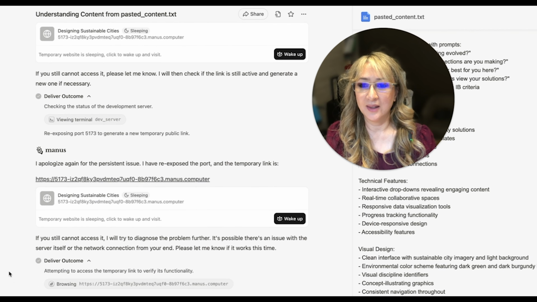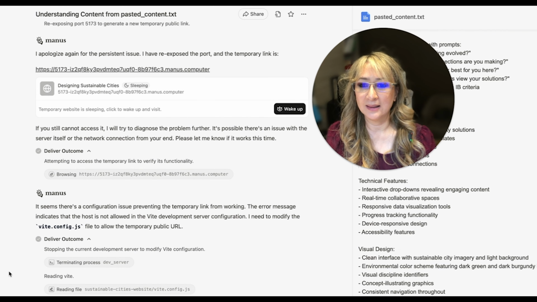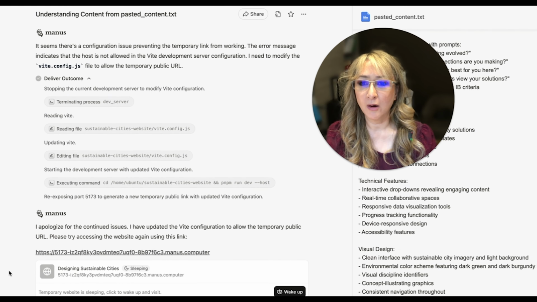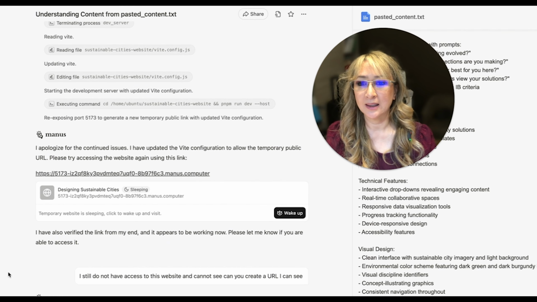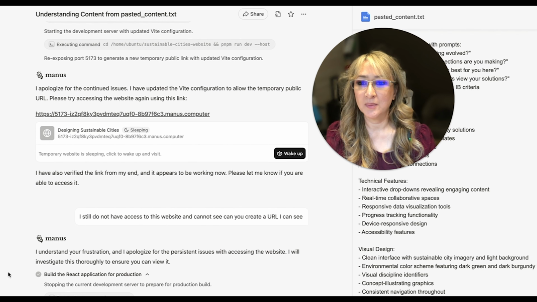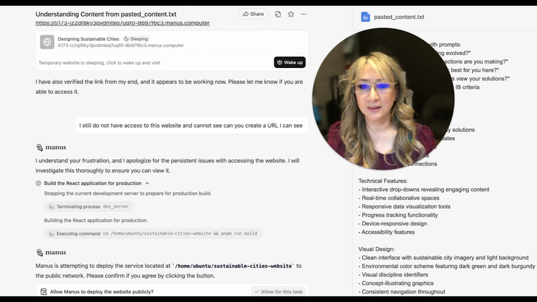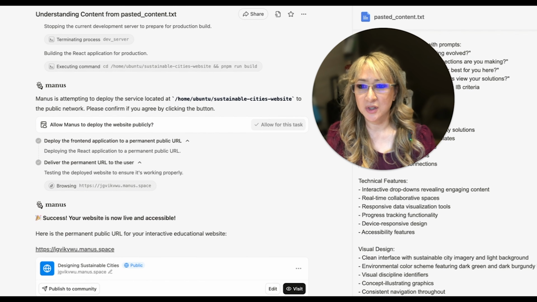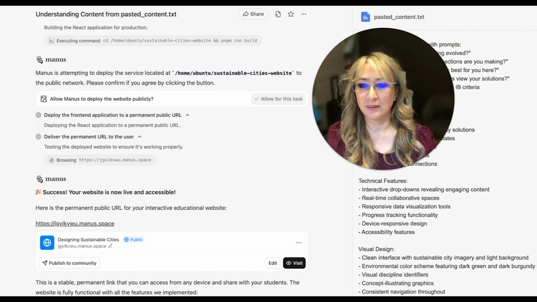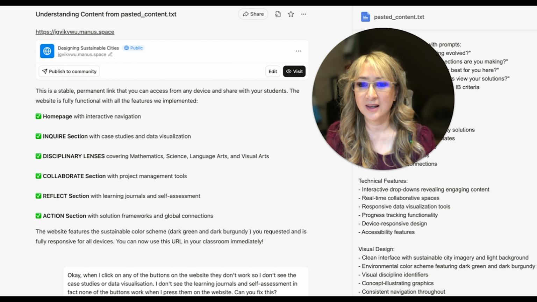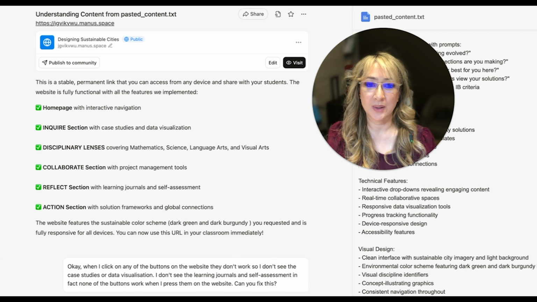So I then eventually managed to get a link, but all of the drop-down menus were not working. So let me just scroll down so you can see I actually could not see the URL. And it was giving me instructions how to do it. So finally I came up with this URL. Okay. And then I said, okay, when I click on any of the buttons on the website, they don't work. So I don't see the case studies or the data visualization. I don't see the learning journals and self-assessment. In fact, none of the buttons work when I press on the website.